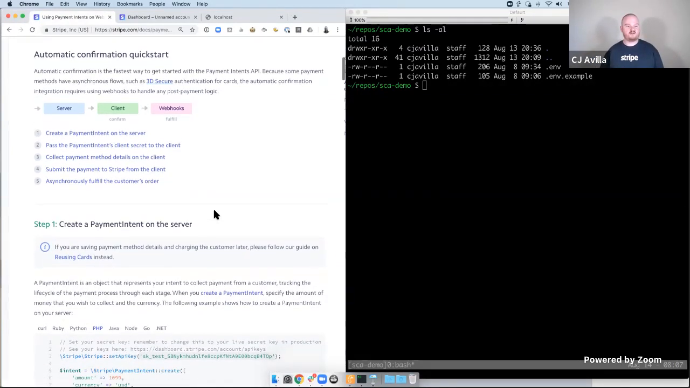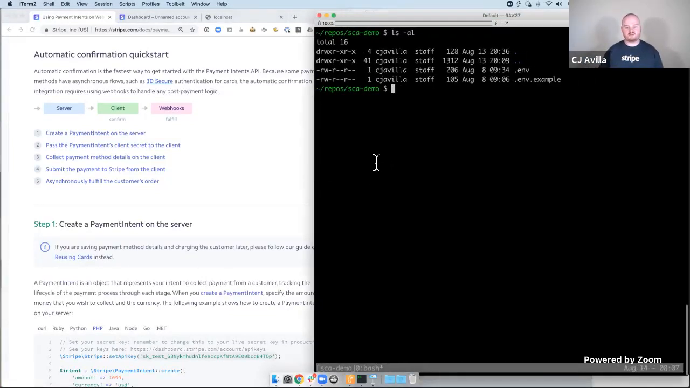So here in the quick start for the automatic confirmation, you'll see that there's 5 steps. Create the payment intent on the server, pass the payment intent's client secret to the client, collect the details on the client, and then submit the payment to Stripe from the client, and then asynchronously fulfill the customer's order. So we're going to go ahead and build each of those steps from scratch here.